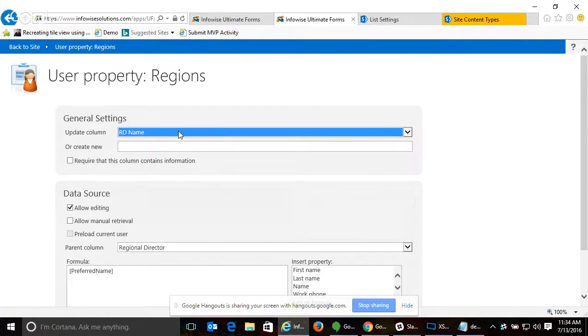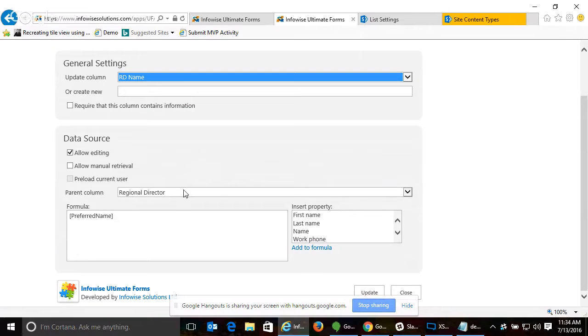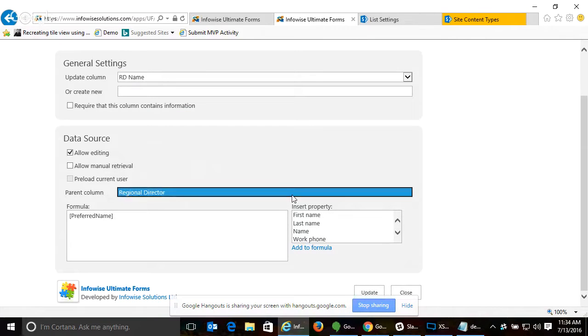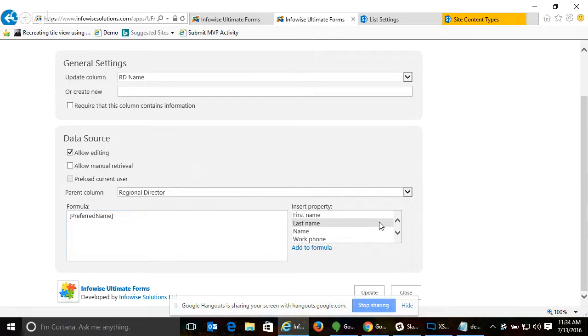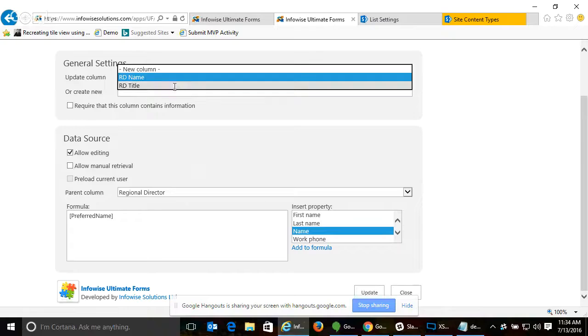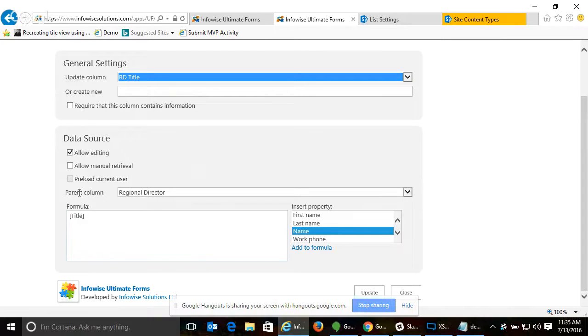So I created this, and then I said, what's my parent column? So this is going to show me any people fields that I have in my list, or I can just use current user. So it's got a checkbox where I can just say, as soon as the current user opens the form, it just automatically fills in those fields about them. But in this case, the director is not going to be the current user. So then I went ahead and picked the name field, and that comes across as preferred name because that's the regional director name. And then for this other one, the regional director title, I just said parent column is regional director, and then I just picked their title down here.